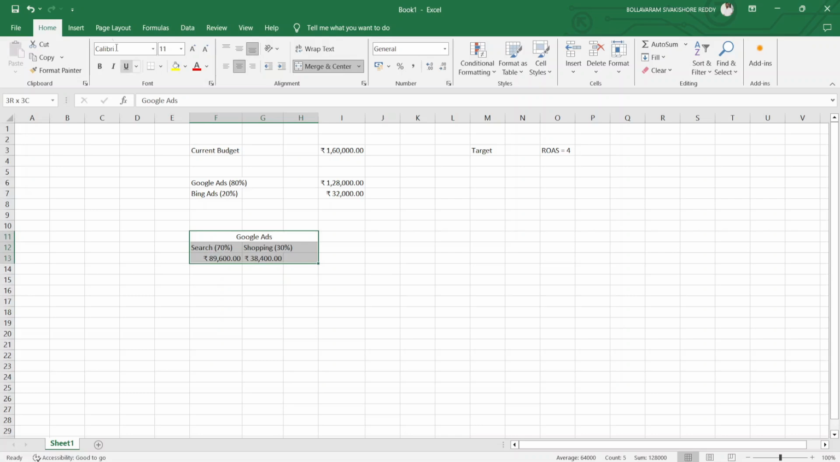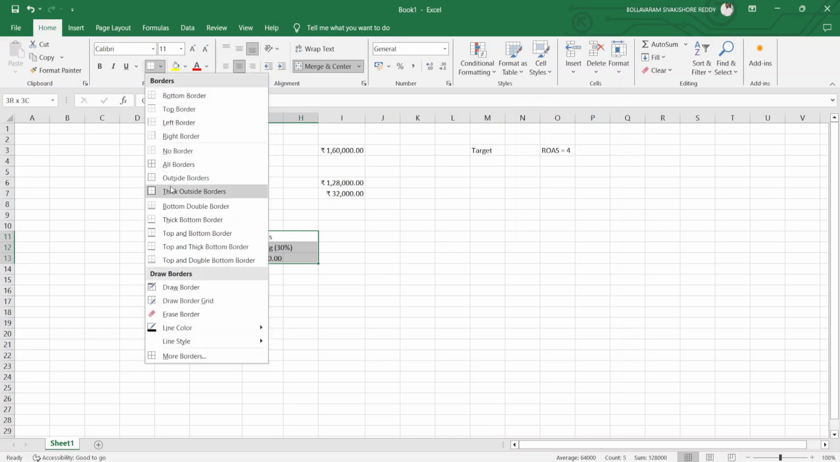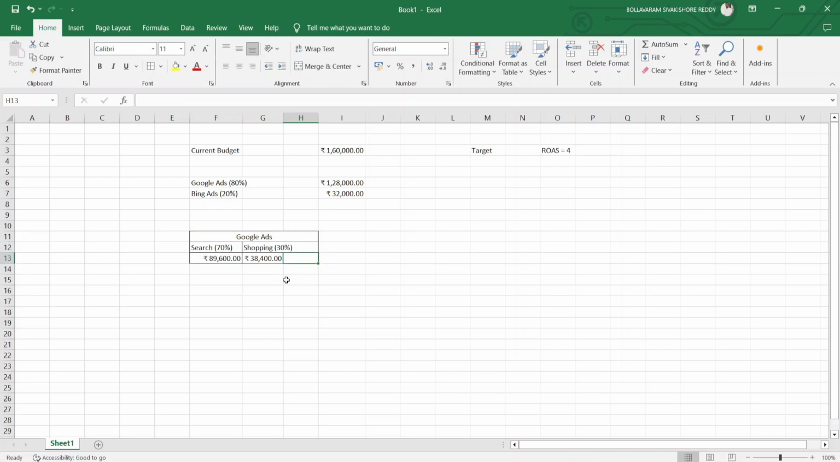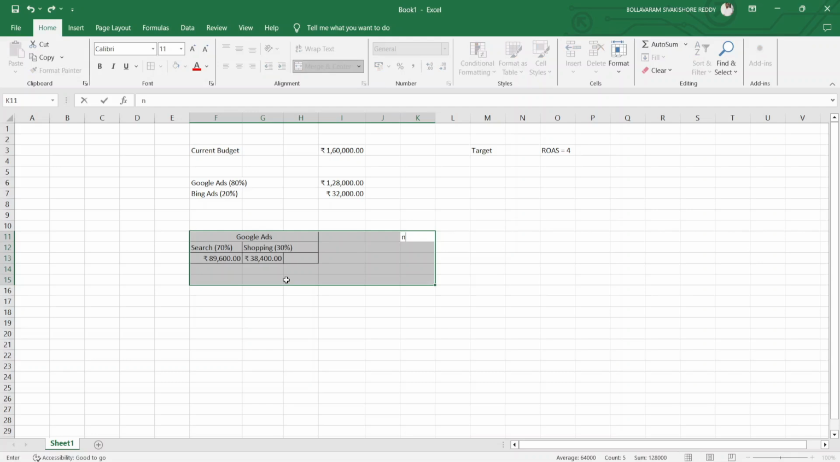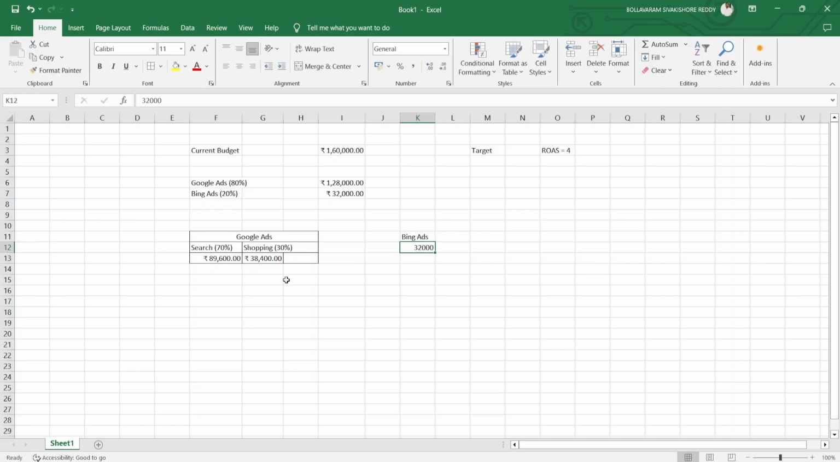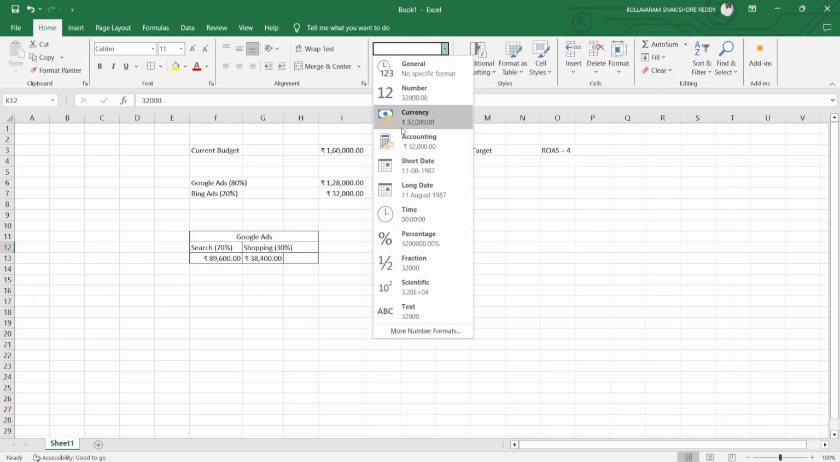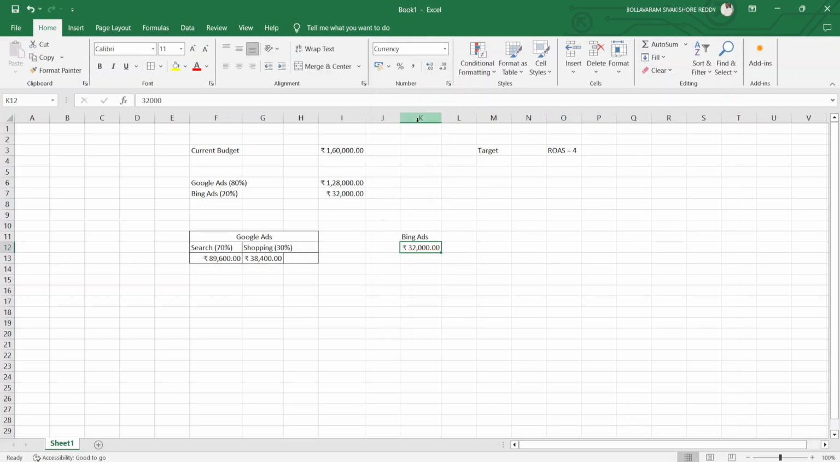Similarly, let's go for Bing as well. In Bing, we are giving only 20% of the budget, right? We are not separating any new budget for shopping. So just make sure that for Bing, you are pacing in a correct way at the overall account level. So for Bing, the budget is 32,000 only, right? Just make sure that you are pacing at the overall account level. That's it.